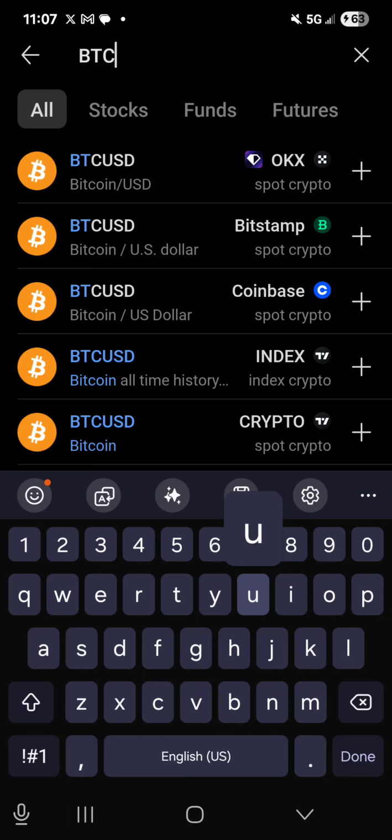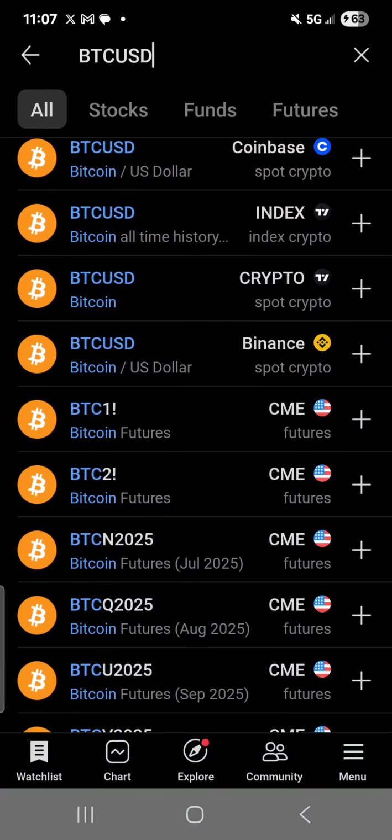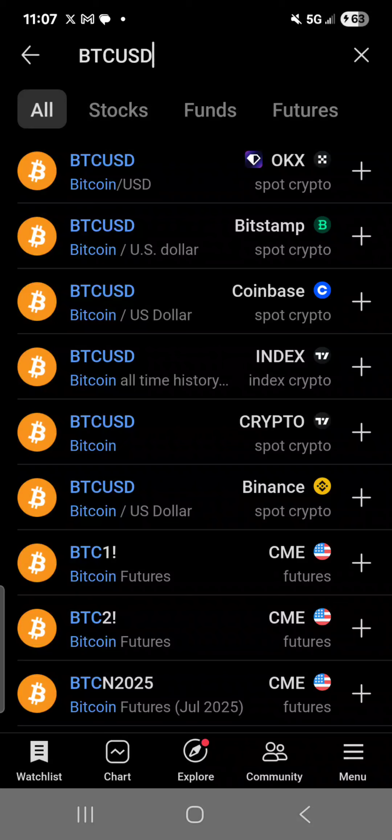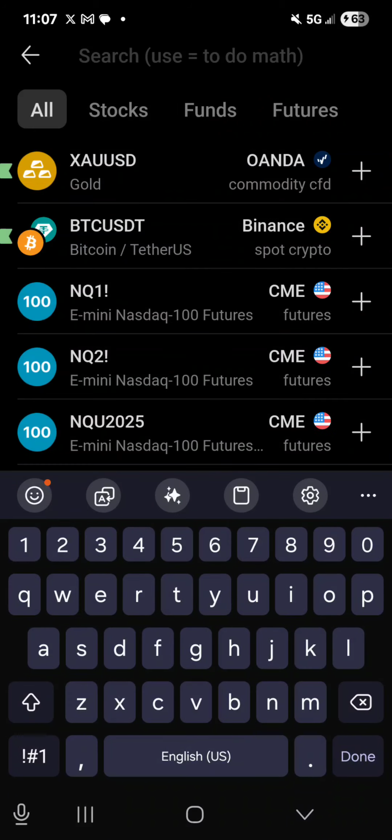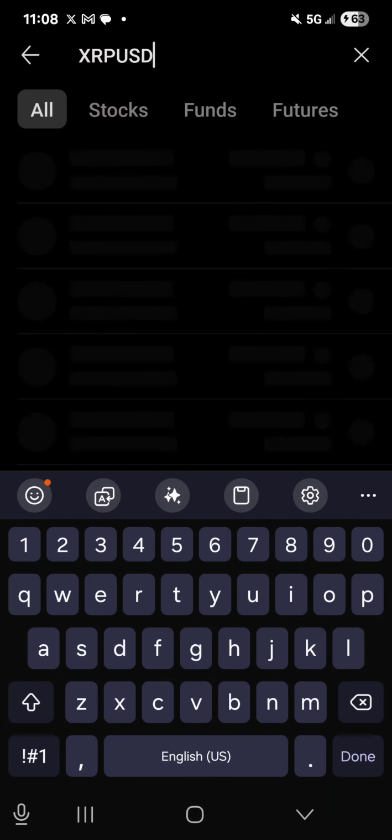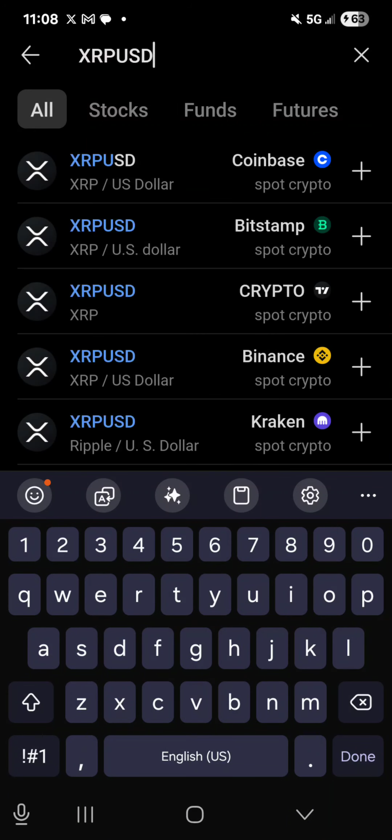So type in BTC USD, Bitcoin to the US dollar. And it'll have a bunch of different sites where it gets the data from. So we could just keep it simple and add the Coinbase one right here. So just click plus. And now we'll do XRP USD, Coinbase spot, click plus.